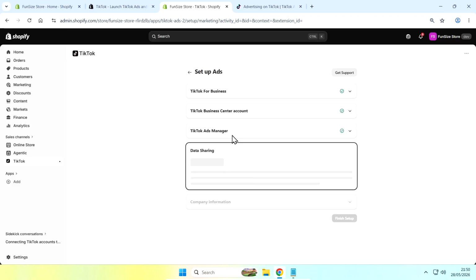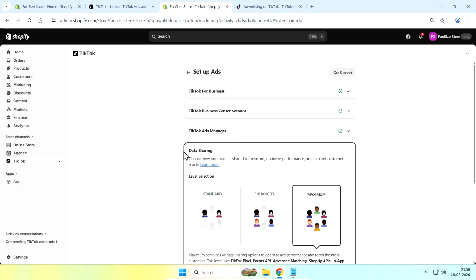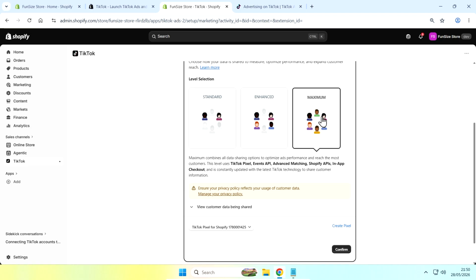Once your accounts are connected, look for the data sharing or marketing settings section. You may see options like Standard, Enhanced, or Maximum. Choose the option that works best for your store and privacy setup. Usually this is Maximum. Now look for the TikTok Pixel section.